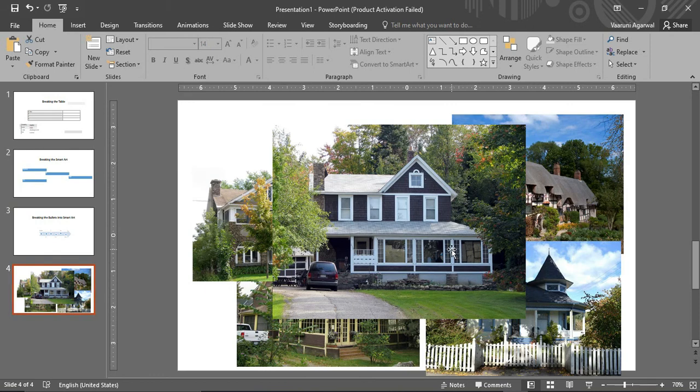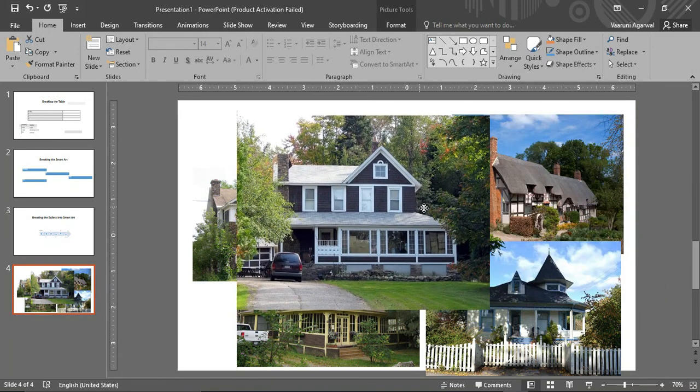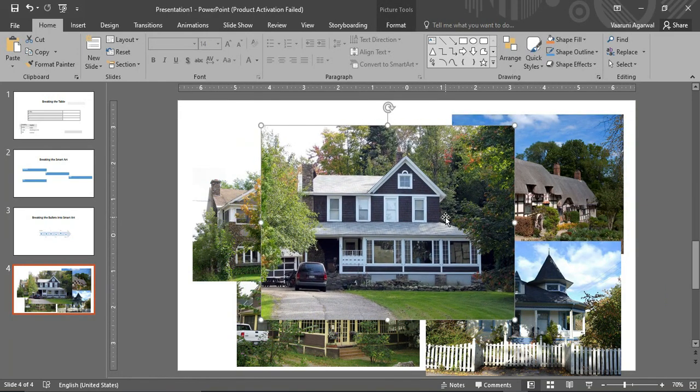Last but not least, we have this kind of slide in which there are different images of cottages which we want to convert into SmartArt. So how do we do that? These images are all of different sizes, all rectangular in shape, but of different sizes. Let's first select them all using the Shift key.